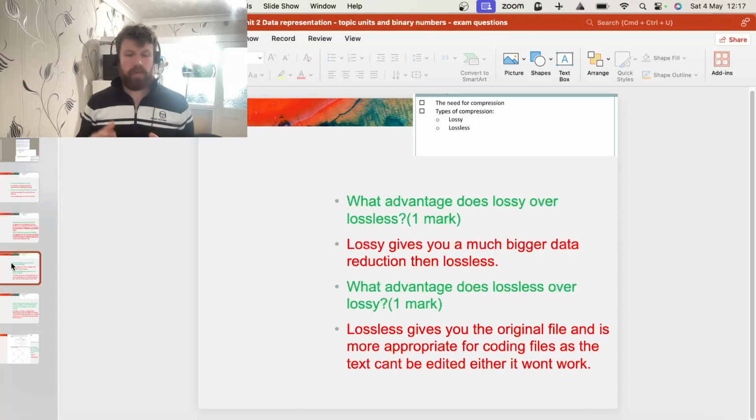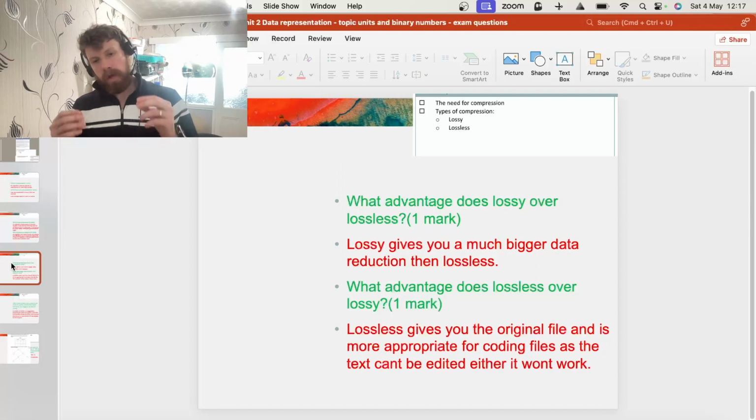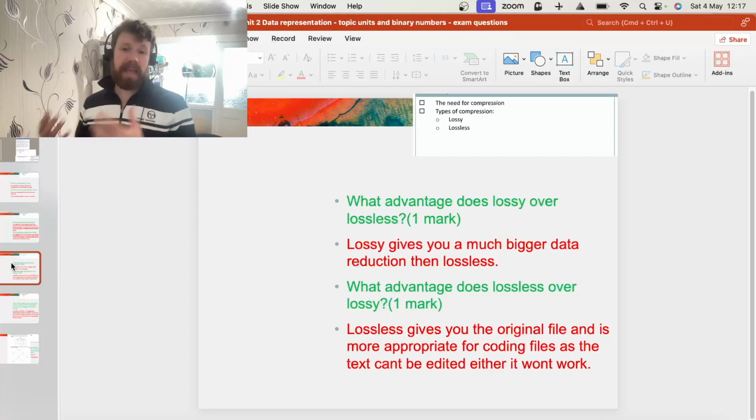Now, you're probably thinking, why would you ever use lossy over lossless if you have to permanently change the file? There are two particular reasons why you would use these, and you may get a scenario where you have to make sure that you pick the right one and give reasons as to why you would use that one over the other.